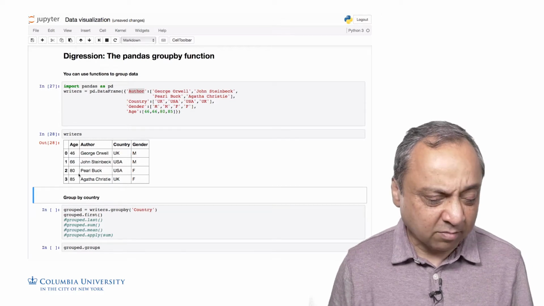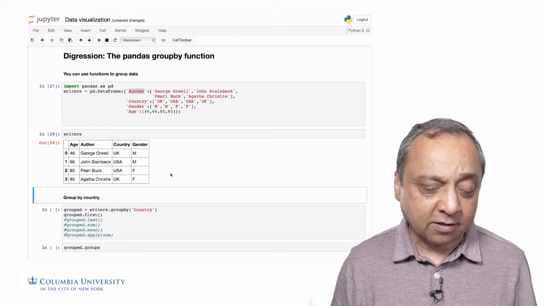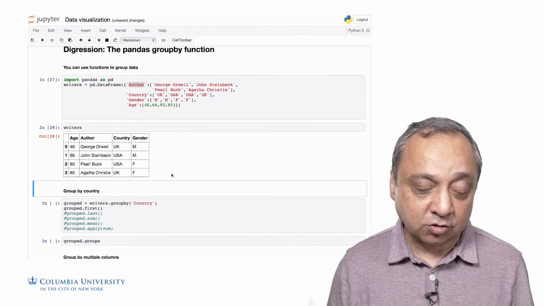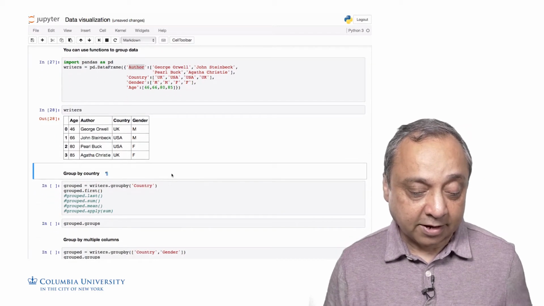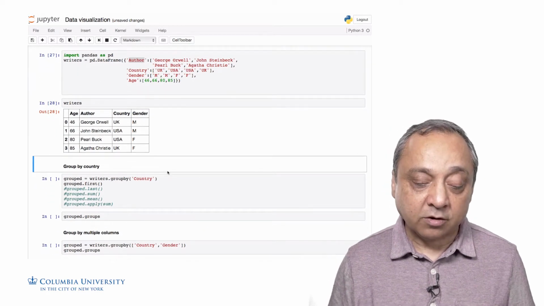I just made up these. I suspect when I made these, I think they're the age that they actually died at. So they're all no longer with us, so to speak. And that's the age they died at, right? So we've got that. Now we can group these by country.